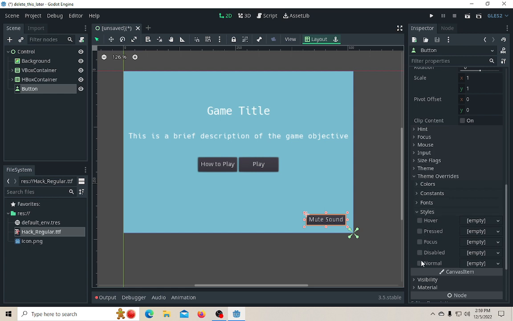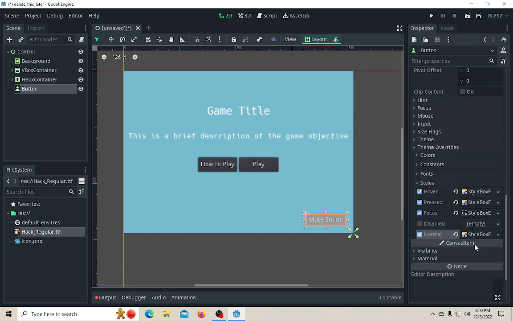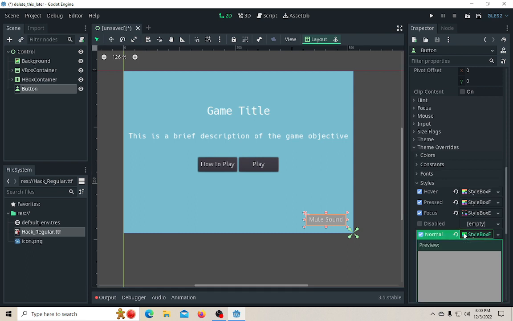Styles. We want to check this one, this one, this one. No, actually, I guess we got to do all of them except for disabled. For the hover, we need a new style box flat. For pressed, we need a new style box flat. Focus wants a style box empty, and normal wants a style box flat. And I'll explain why focus has empty in a second.